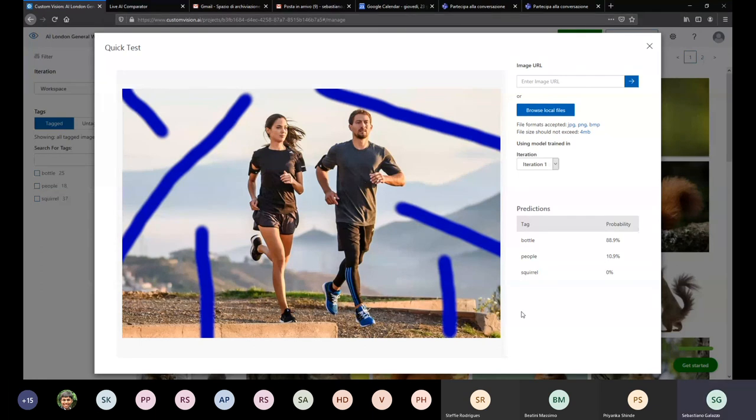I can understand from some point of view, but are you able to see my screen now? I hope that you can see my screen. I have no feedback. Yes, we can see.